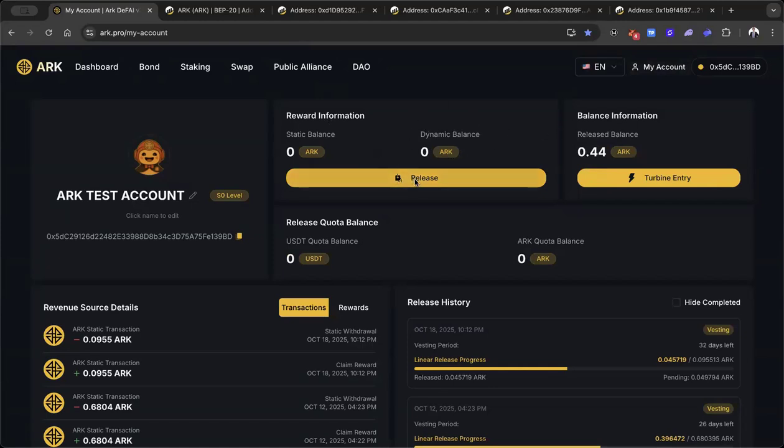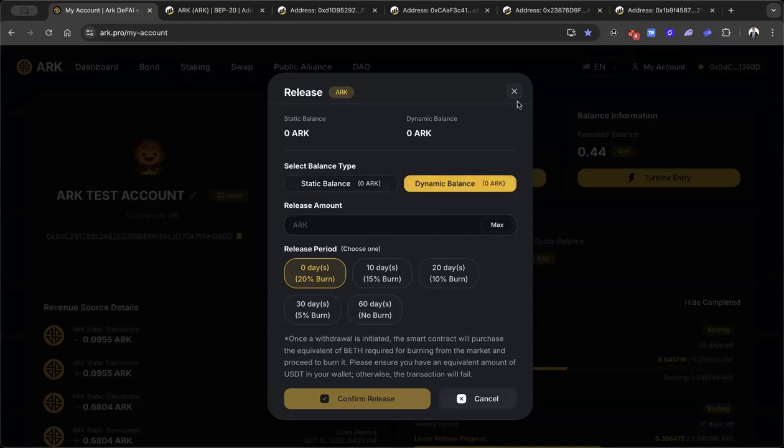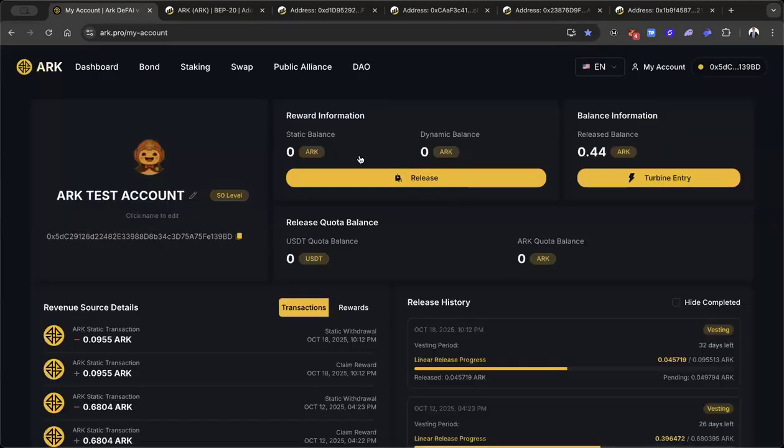So what we have here is if you select release, you can release your profits and commissions based on the period you choose from 20% to 0%, with the 60-day release period. The same applies with dynamic as well. So once you release the funds from here, it's going to head over to Turbine. This is more like proof of funds.